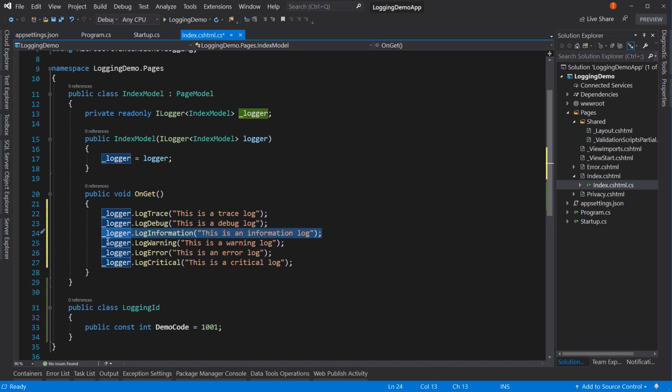Information is more, this is stuff you'll probably keep in your logs. This is more a flow of how your applications are being used. So we're going from this step to this step to this step for this customer or things like that. And you can trace through how your application is being used.